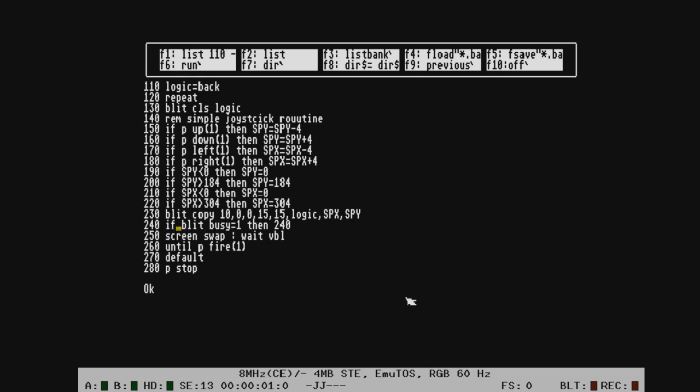If Blit busy equals one, then 240. What this does is you do not want to do a screen swap and a wait VBL, which are coming next, if the Blitter is running. Because if it is still doing something and you break the blitter operation, you could crash the emulator or the computer and you'll lose your program. We are not doing enough blitter operations for that to happen, but we want to instill that now, that we always check if Blit is busy and we stop there. And we wait on every frame until it's done. If we're using the blitter, we have to do this.